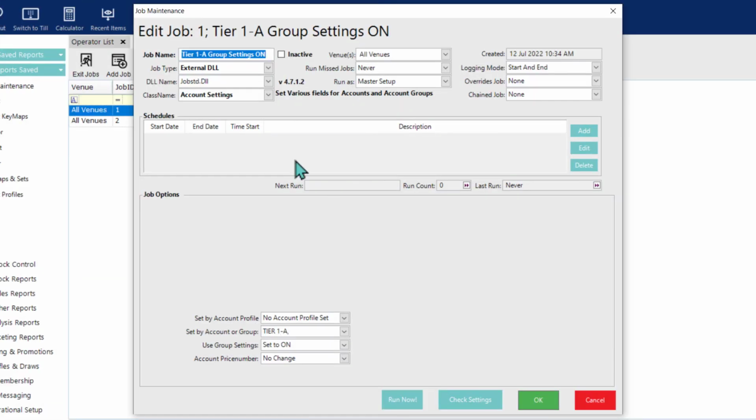Alright, so what I've set up here is a job called account settings, and we can see in the description here, this sets various fields for accounts and account groups. Now in the job options, we can have this set by using an account profile. I don't have one set here.